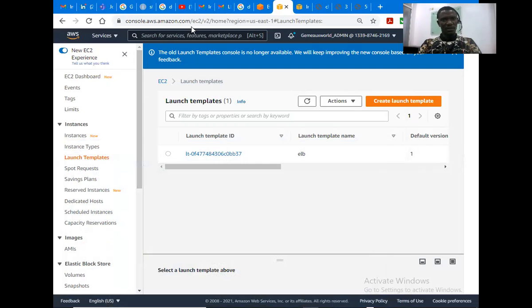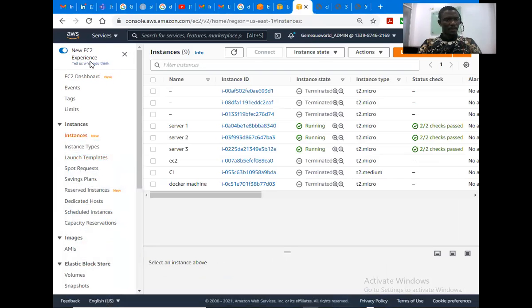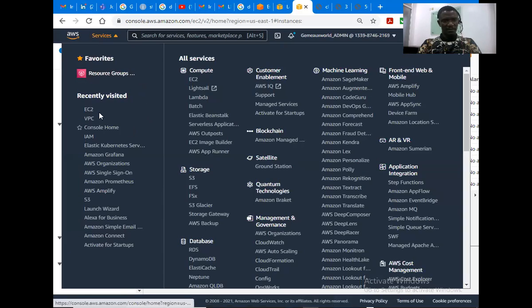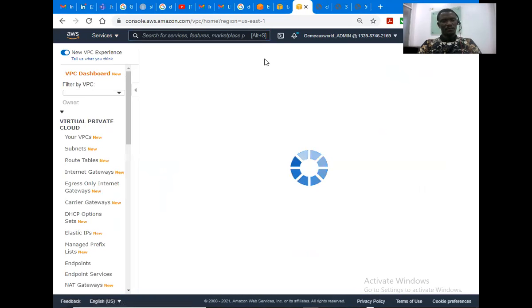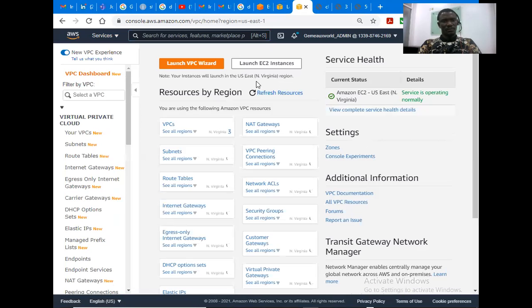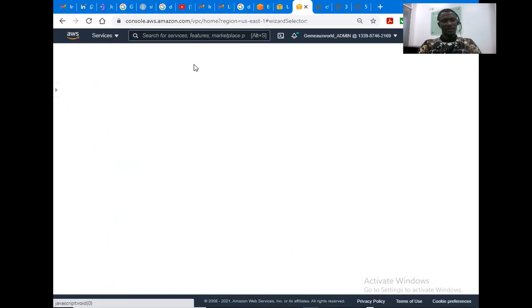Don't forget, always log into your AWS account with your IAM user. So let's go straight to our VPC. The first one, create our VPC. Launch VPC.